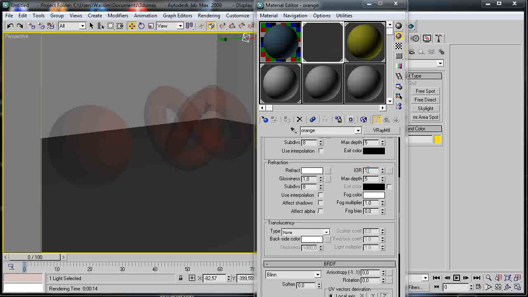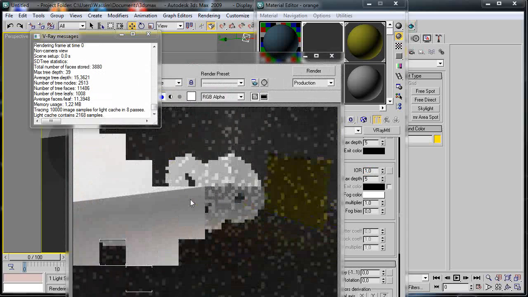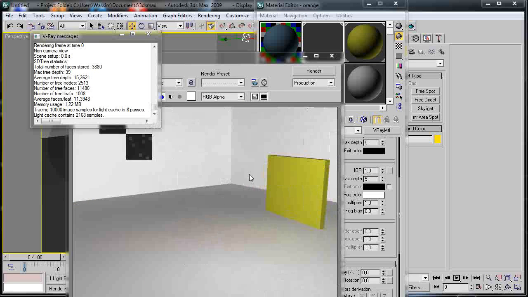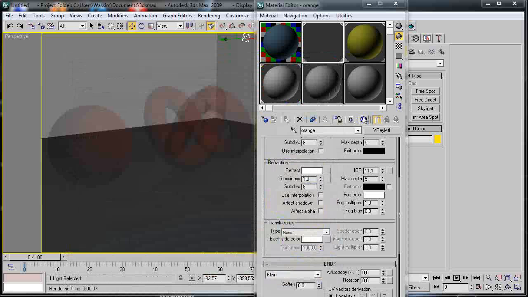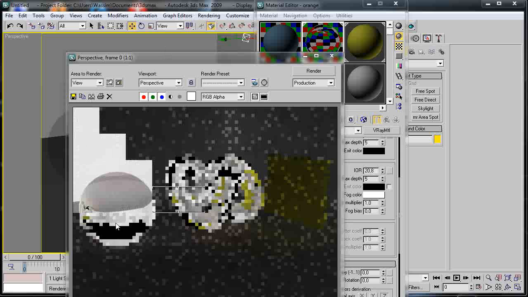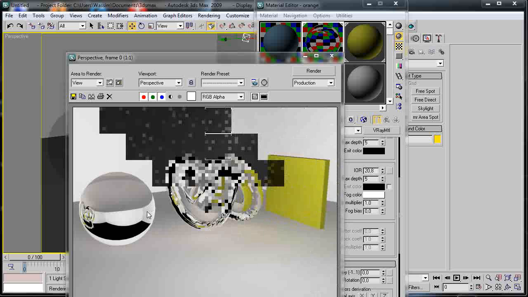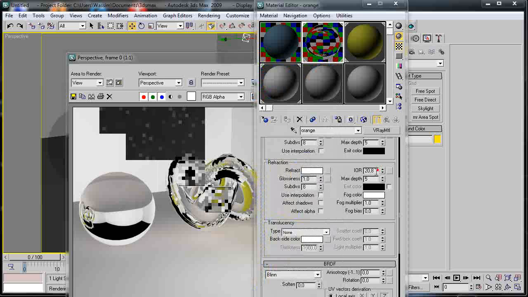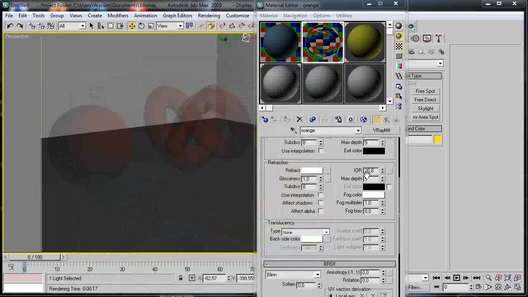So if I put the index of refraction to 1 and render my scene, objects will disappear, because the light ray is passing through the object directly, it's not even bent. So the higher you go with the IOR, the more refractive your object will be. If you put the value to 20, you will get something really crazy, something like this. And I don't think there are objects that have an index of refraction of about 20. For a sci-fi film maybe, but in real life this would look really unrealistic.